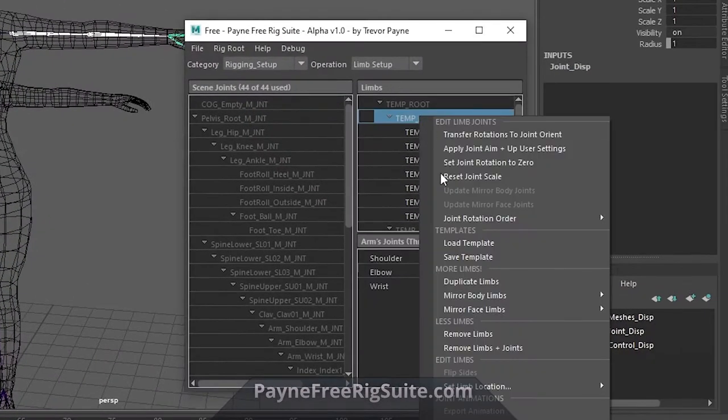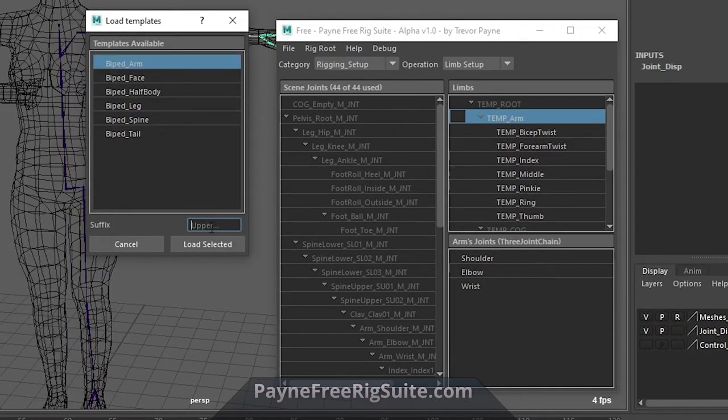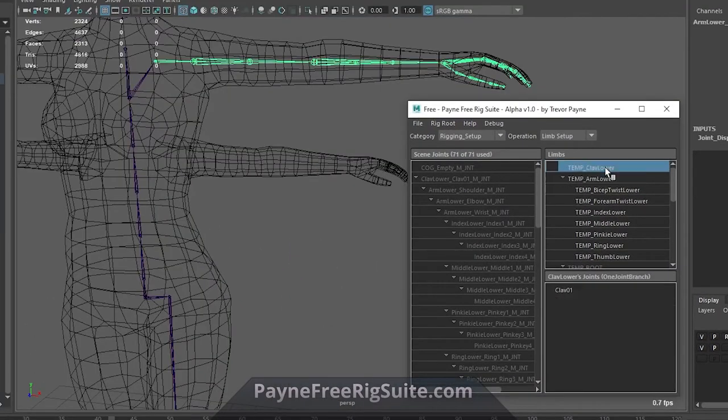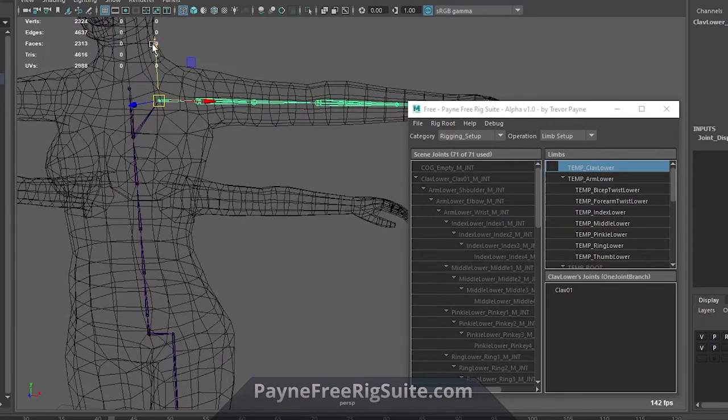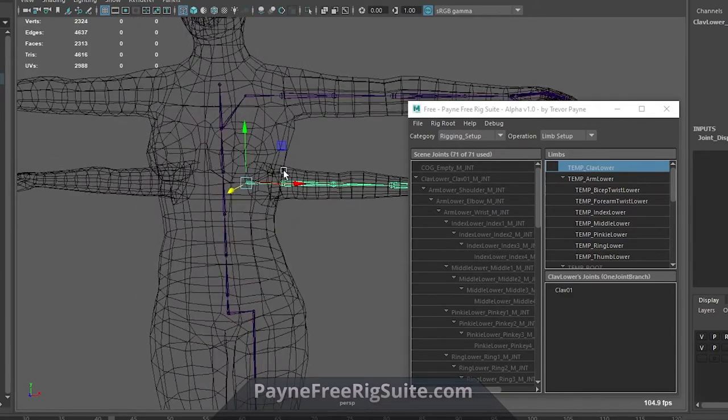So what we're going to do is right click and load template again. And this time we're going to select arm, and we're going to go ahead and give it a suffix of lower and click load selected. And this will create our second arm. I'm going to go ahead and select the clavicle lower and use the move tool by pressing W. I'm going to move that down and slowly start to position this for our lower arm.